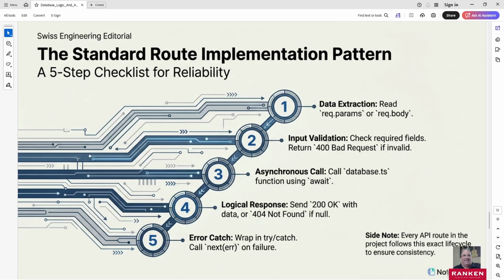Then we're going to be doing input data validation, which we've already done a little bit. We check the required fields and we return 400 if it's a bad request or invalid. Then, if it's valid, we make our asynchronous call to our data using our database TypeScript file, and we use the await for our asynchronous call. From there, the fourth step is the logical response. It's either going to send a 200 OK with the data, or a 404 not found.